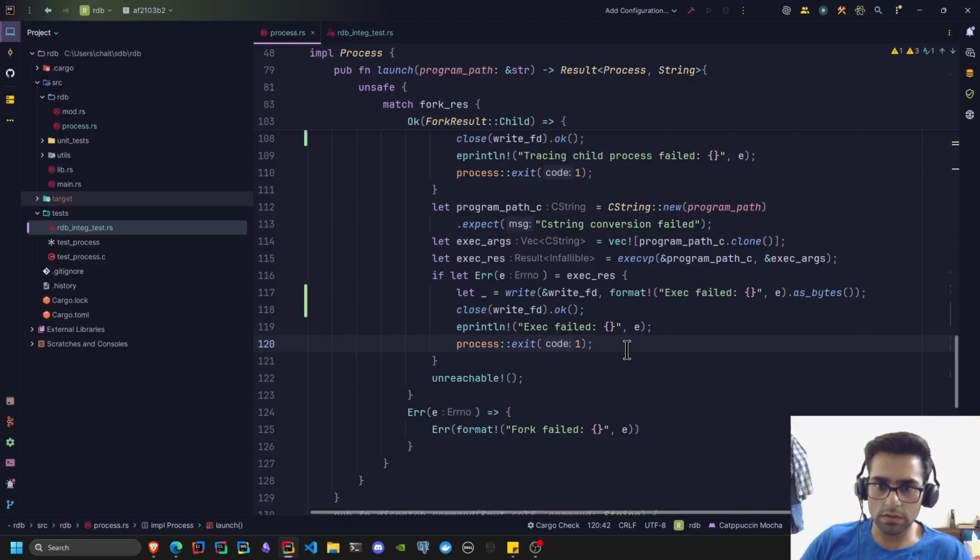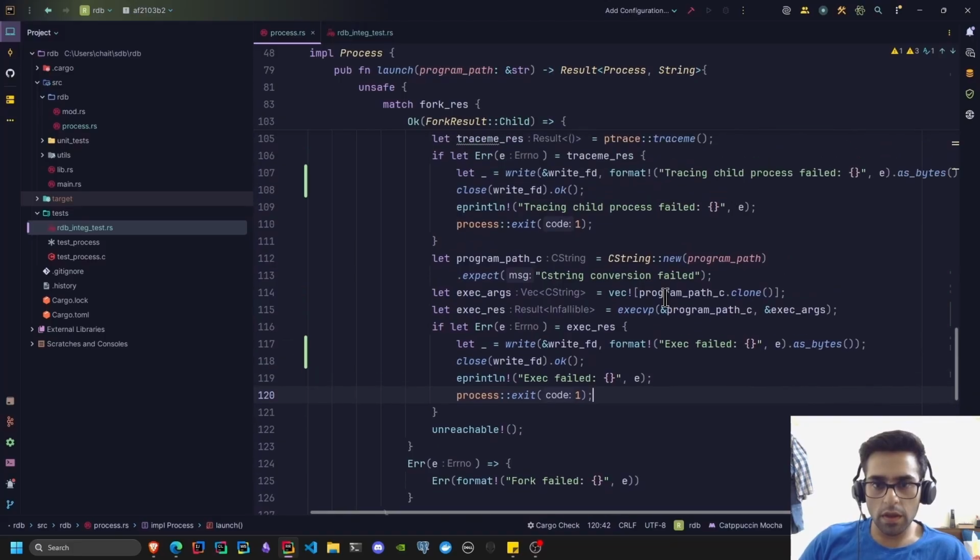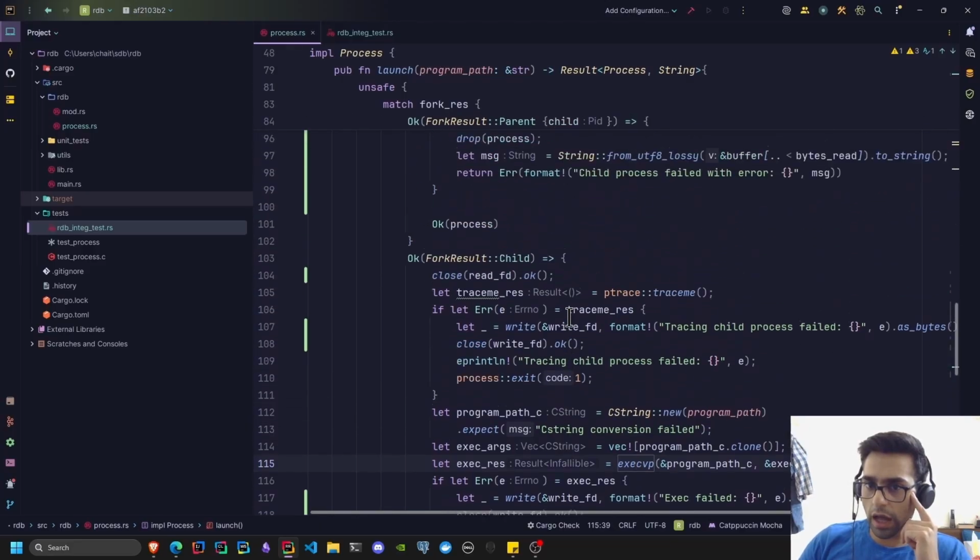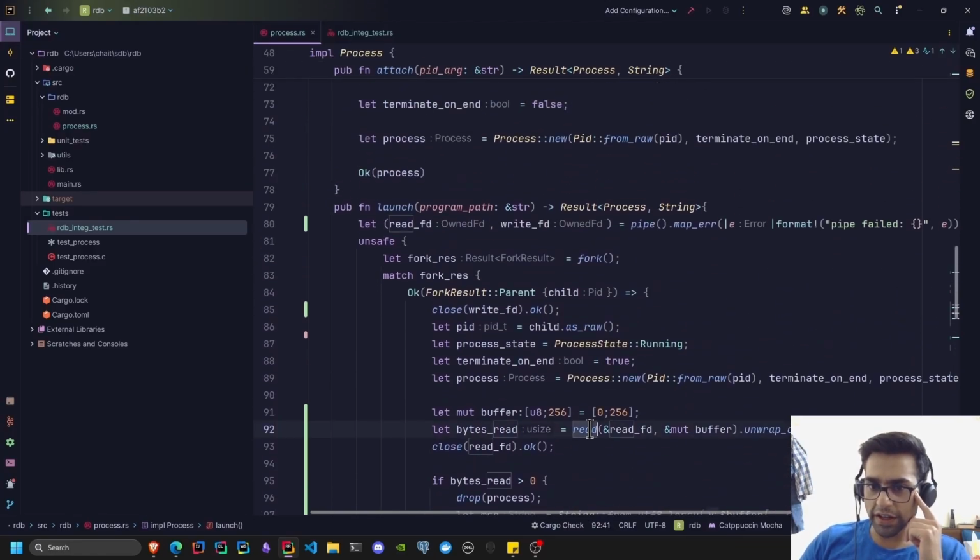Whenever exec fails, we write to the parent process, right? Whenever it fails, we are writing to the parent process, but we are not writing to the parent process if this is successful, right? And this read call, this read right here, is thread blocking. So in case of success of exec, it still keeps waiting. It's waiting for something to be written to the pipe. And that's why the thread is blocked.